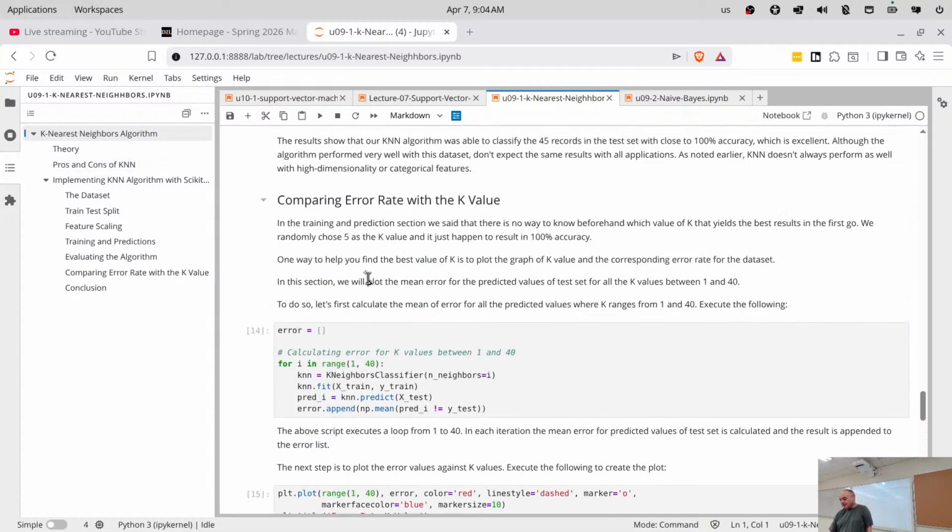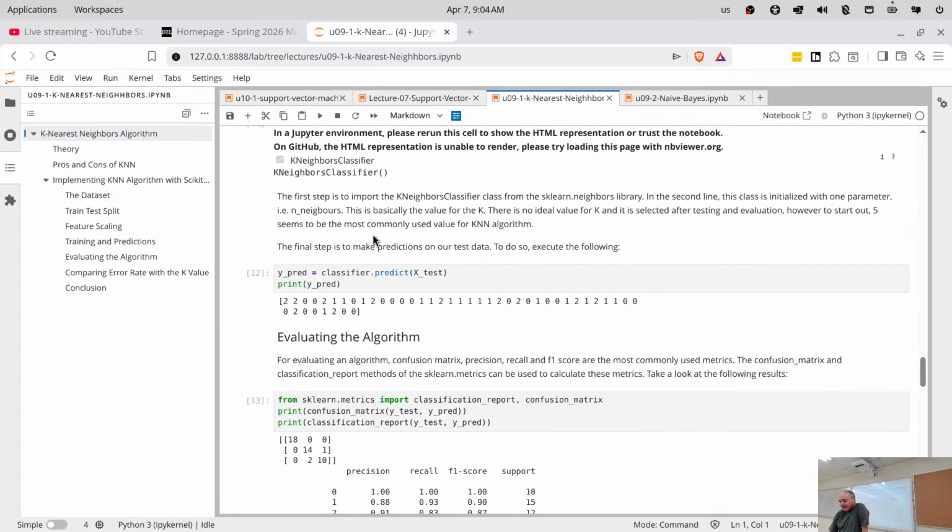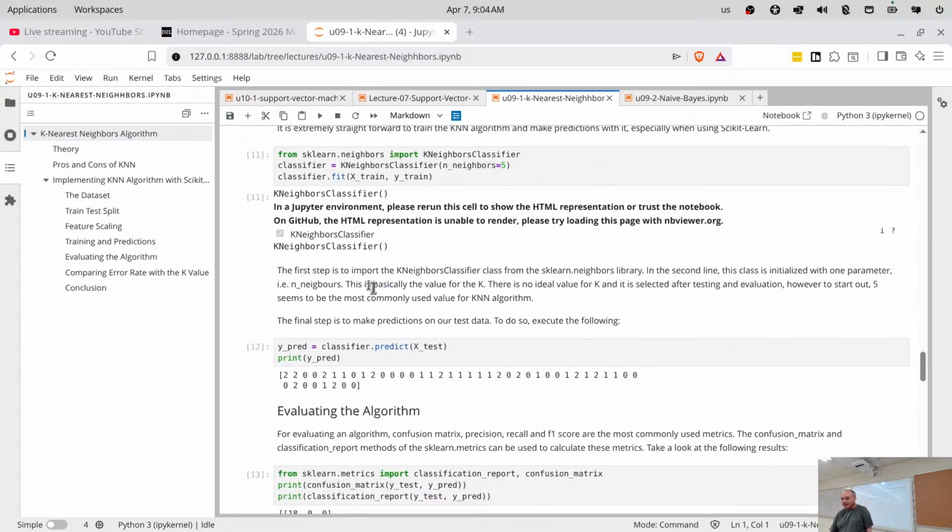So maybe the last thing I'll mention: K is kind of the only metaparameter that's used with K nearest neighbors. Well, it's not the only one. There's whether you're using scaling or not, and there are other functions rather than just straight Euclidean distance that you could potentially use.